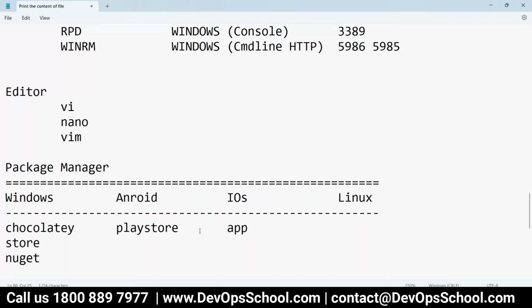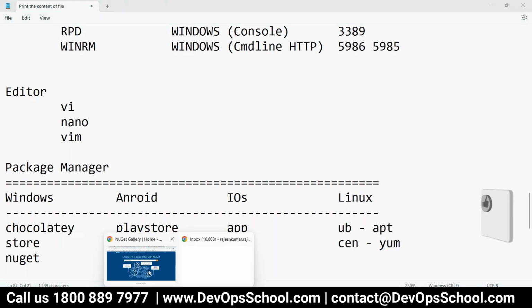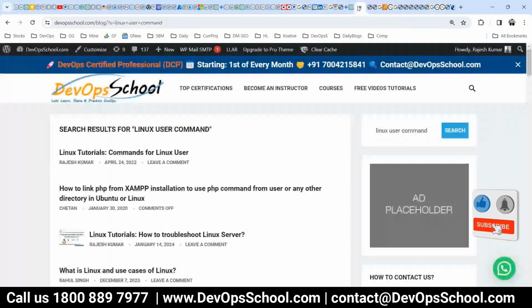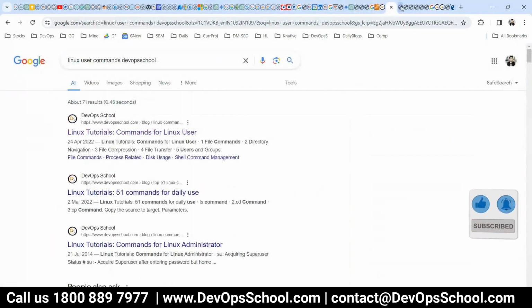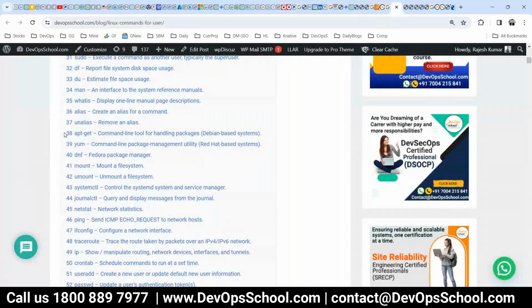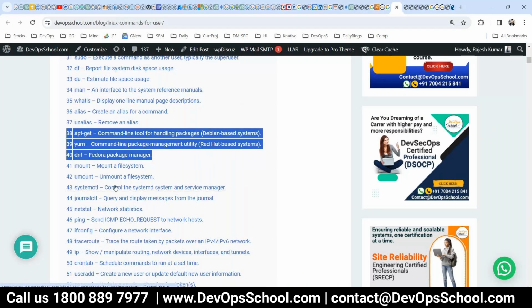So you set your mindset accordingly. In Linux, what do we have? We have Ubuntu, we have APT, CentOS and RHEL, we have Yum, DNF, and so many. Coming back to my page, here you have apt-get, which is for Ubuntu Debian-based operating systems, Yum for CentOS and RHEL Red Hat-based systems, DNF for Fedora, and also the very popular package manager. You can install, uninstall, update.